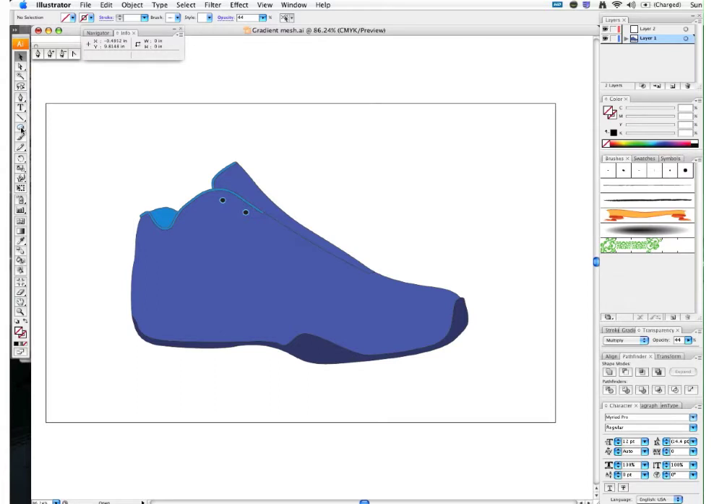So let me start off by, I already have a shoe sketched out here just real quick and rough, just to show you how I'm going to start contouring this and giving it some three-dimensional form. And what I want to do is I'm going to take this shape here.